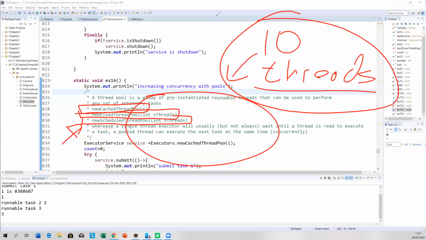Concordant, sorry, not. It's concordant at the same time, isn't it? Yes. So all of these pools are concurrent, which means if you have 10 tasks and 10 threads, all those 10 tasks are going to start at the same time. All right?